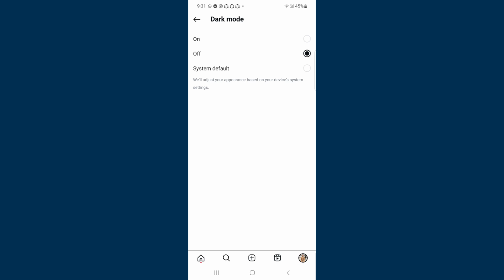If I want to enable dark mode, I will just click on, and you can see we have successfully enabled dark mode in Instagram. So guys, in this way you can enable or turn on dark mode in Instagram account very easily.